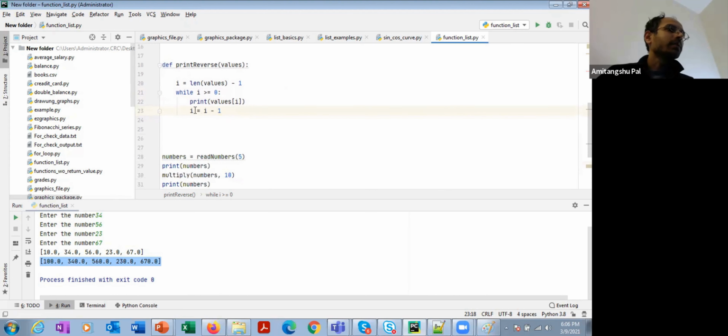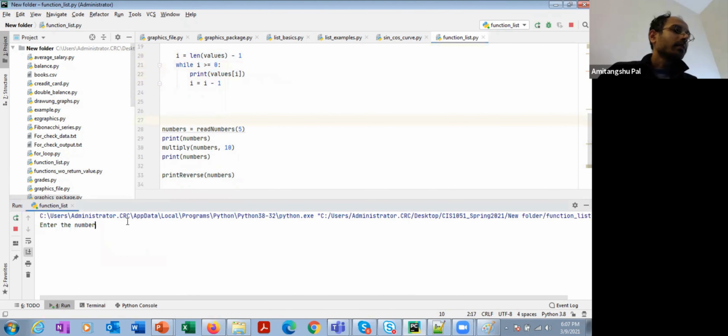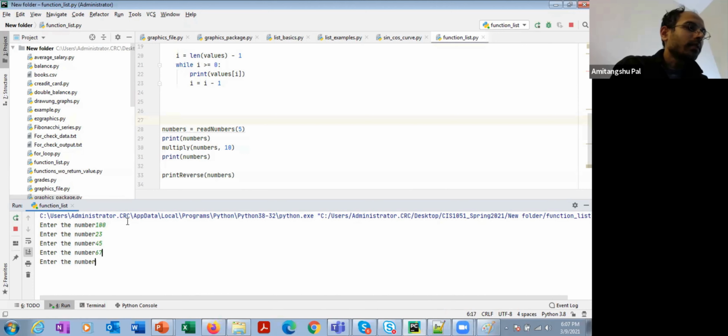Clear? I've started from the end and then I'm checking whether I have reached the front of the list or not. If not, I'm printing the values and then decrementing i. Clear? Let's see. So enter the number 123, 25, 67, 12.